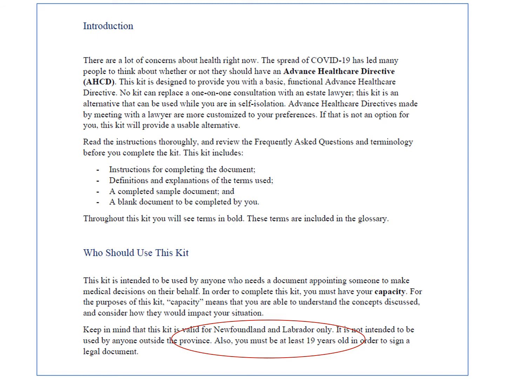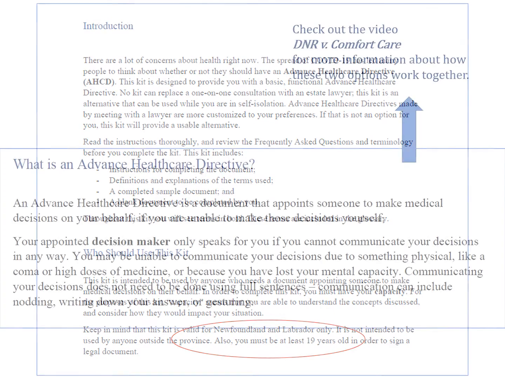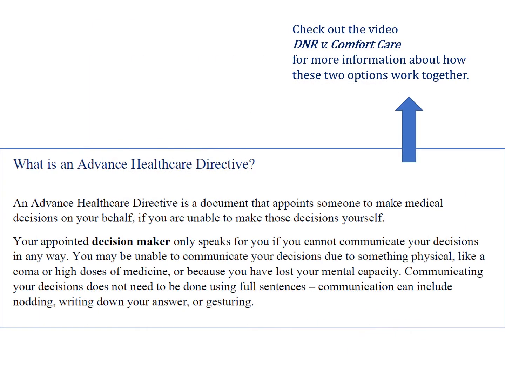So in the beginning, we are covering who should use this kit. This kit is valid for Newfoundland and Labrador only. It's not valid outside the province. Also, you must be at least 19 years old in order to sign any legal document.